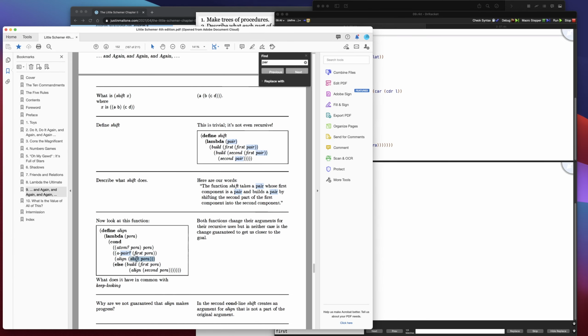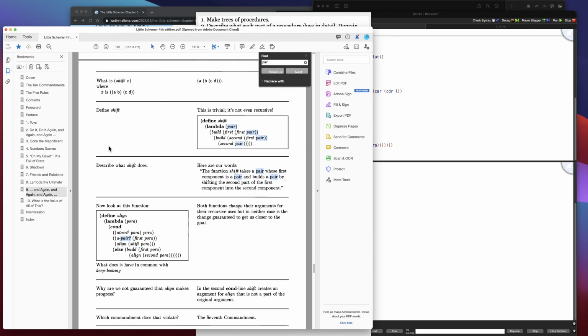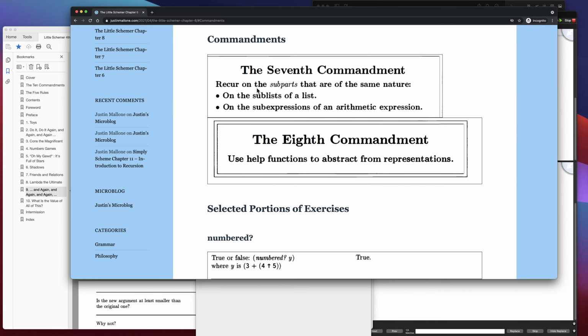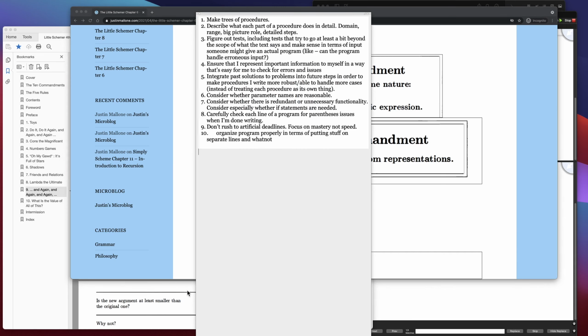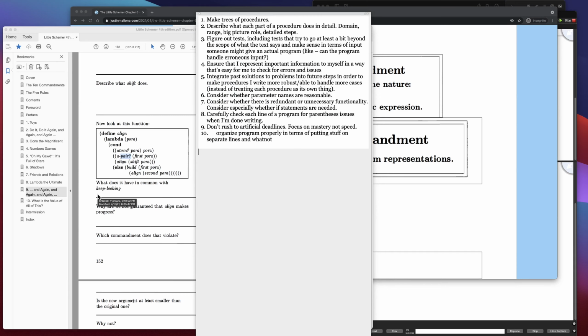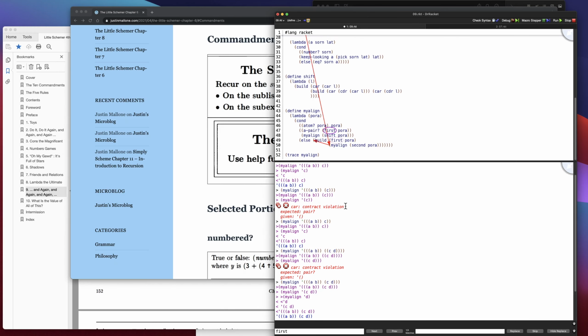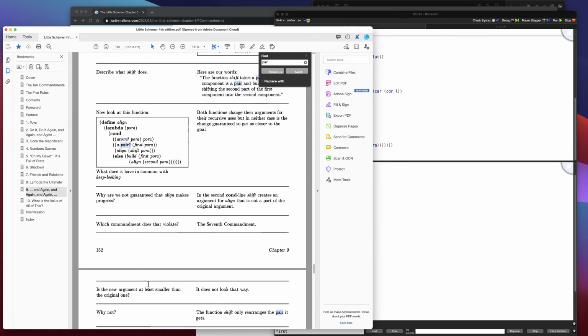Okay. So they say in the second con line, so this one, shift creates an argument for a line that is not part of the original argument. That's true. Which commandment does that violate? The seventh commandment. Recur on the subparts that are of the same nature, on the sublist of a list, on the subexpressions of an arithmetic expression. So since we're making a new argument, that's a violation of it, I guess. It's not a subpart. It's a new argument at least smaller than the original one. It does not look that way.